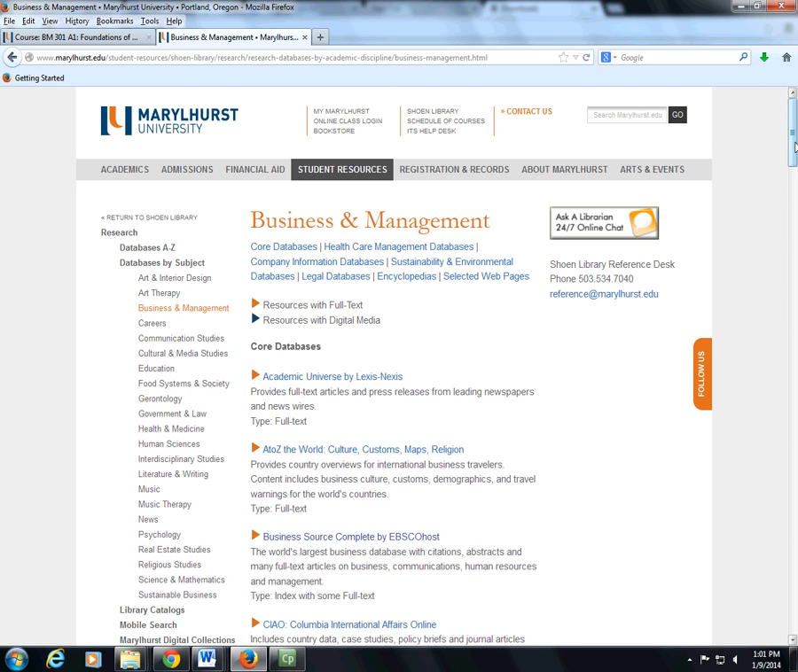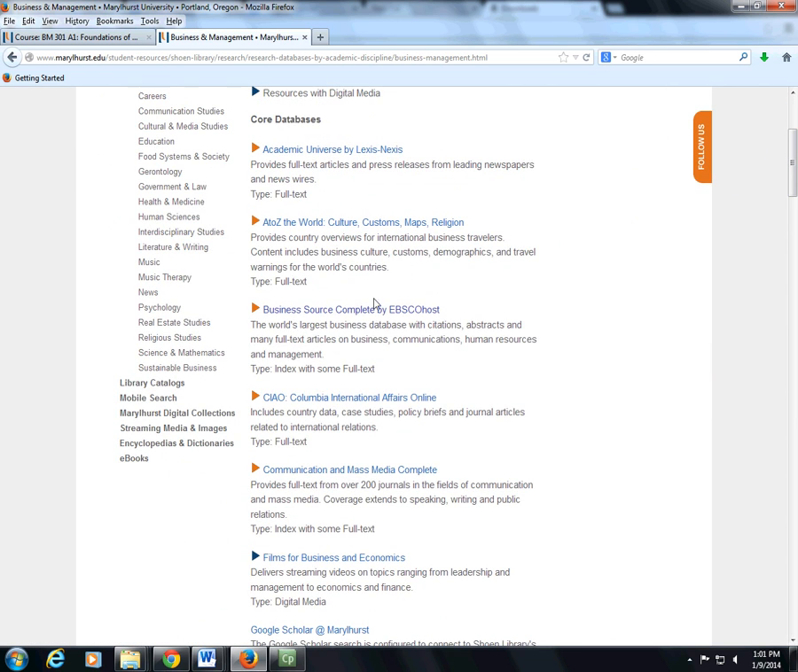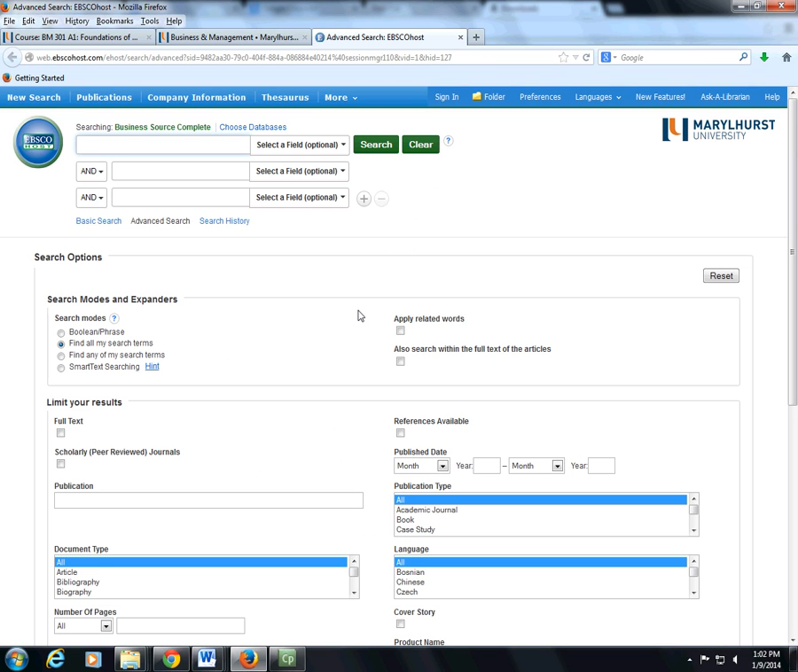So the first database I want to show you is Business Source Complete by EBSCOhost. This is a great database where you'll find articles from thousands of journals and magazines from business. So I'm clicking right there. And from here we can start our search. I'm going to keep it real broad. I'm going to type in airline industry.